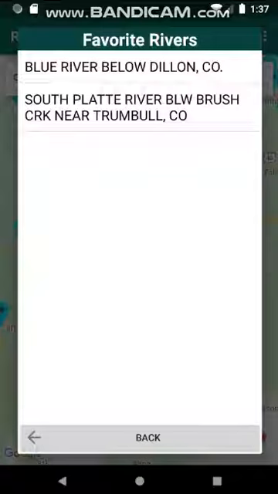and now we see we've got the Blue River below Dillon, Colorado. We also have the South Platte River. So this is a section in a town called Deckers that I added previously. As you can see, this is a recycler view inside of a dialog fragment. So that's going to add each river sequentially as we go through, and then it's going to also organize it alphabetically so things are easier to find. So we've got those two there.